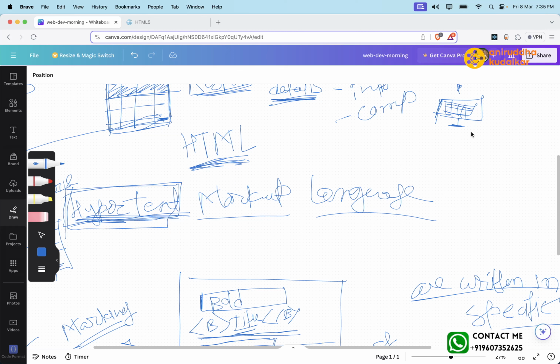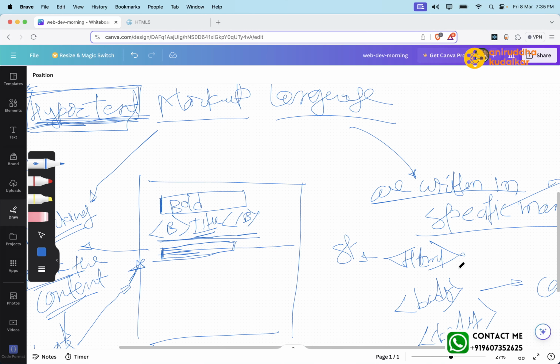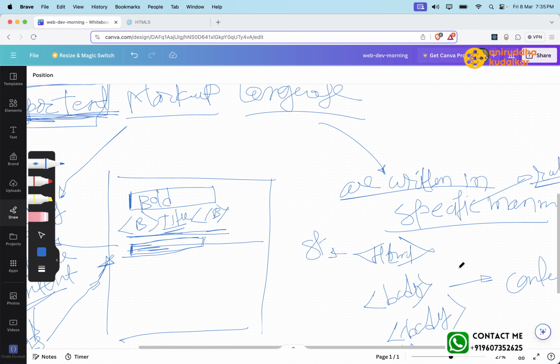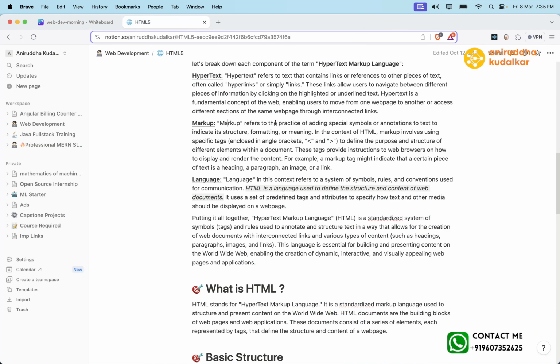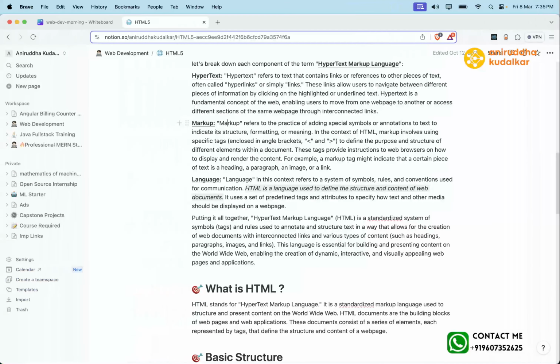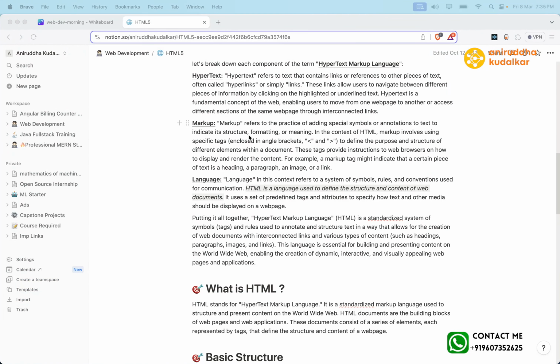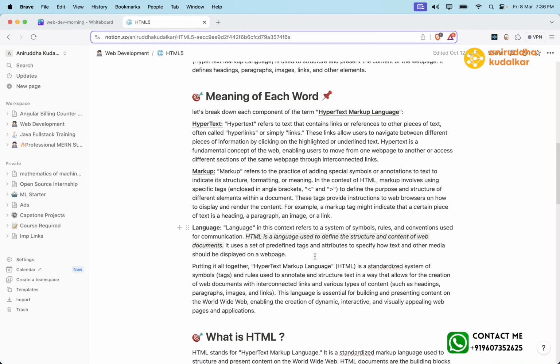So we have seen what you mean by hypertext, what you mean by markup, and what you mean by language. Correct? Hypertext, markup, language. Let me check whether the recording is on or not. Yeah, it's on. So hypertext, markup, language.